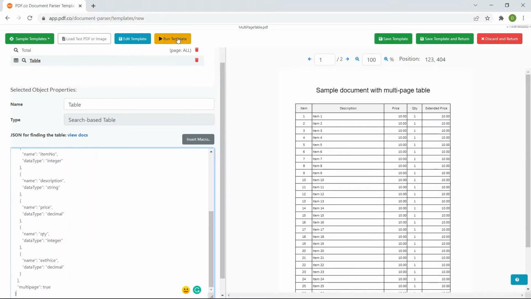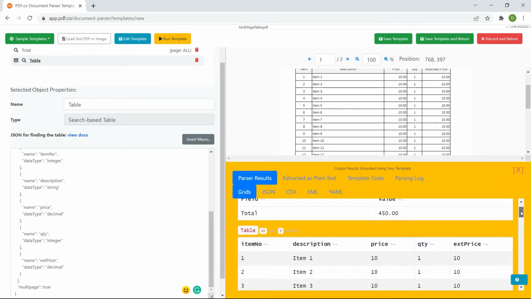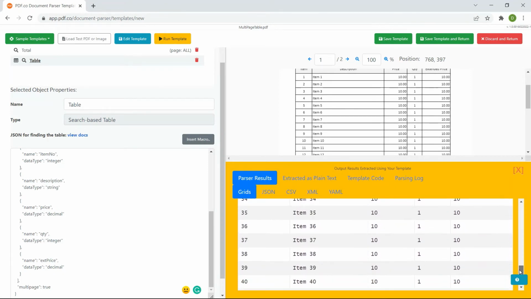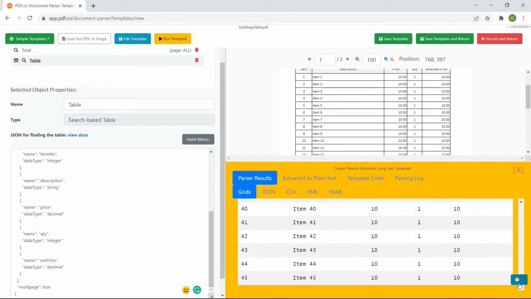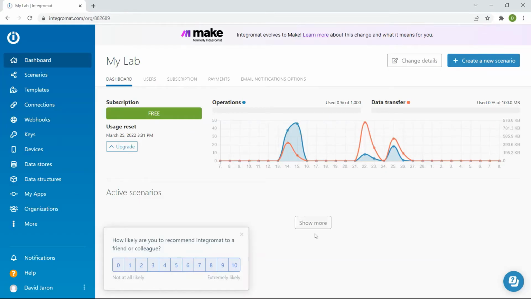Then run the template to make sure there are no errors. Here's the parse table line items output. Next, click the Save Template and return to get the template ID. Now, let's proceed to the scenario.